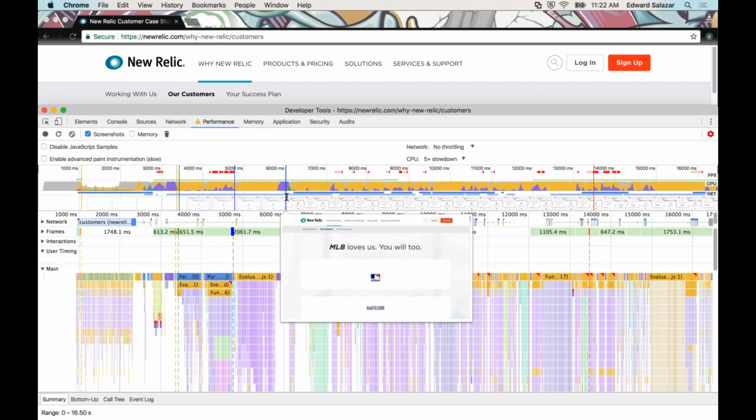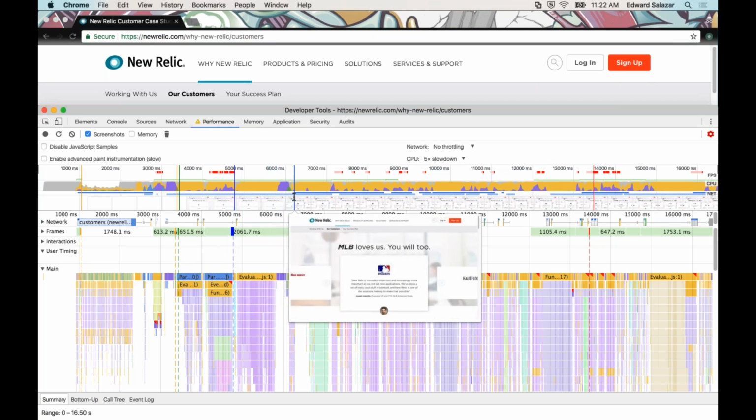As I scroll over, now what I'm looking at is, boom, at 6.25 seconds or so, I'm 250 milliseconds off using my rudimentary alligator technique here. And that's pretty accurate. I said it was between 6 and 7, probably about 6.5. So that's when I'm seeing it right there where it says MLB loves us and you will too. That's my perceived load time.